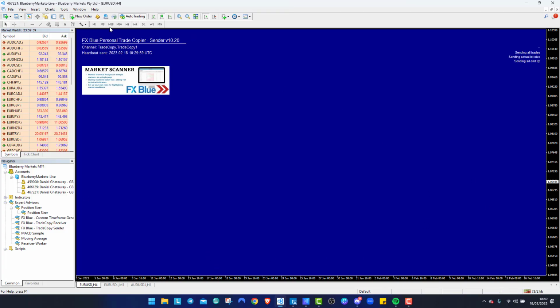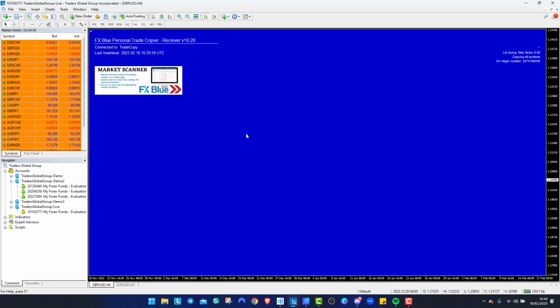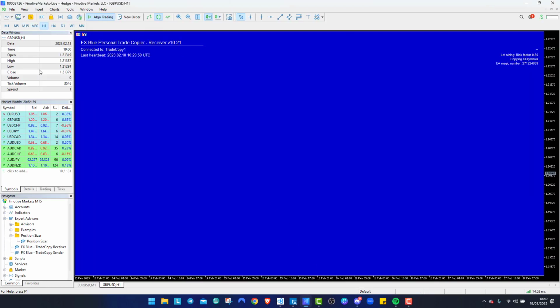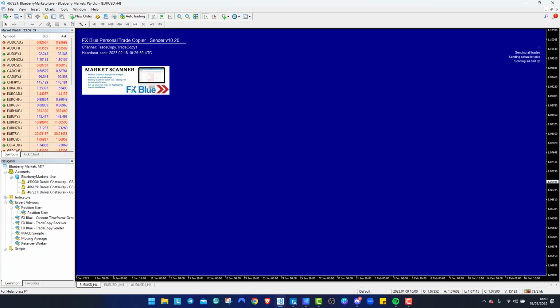So as you can see here, I have the sender version of the trade copier installed on my personal Blueberry Markets account, and I have a receiver installed on my Forex Funds funded account. I also have a copy of a receiver installed on this MT5 Definitive Markets funded account as well. Now, I didn't realize you could copy from MT4 to MT5. I also wasn't aware how easy it was to copy to multiple different accounts as well. It's not just one to another one. The sender can go out to infinite different receivers.